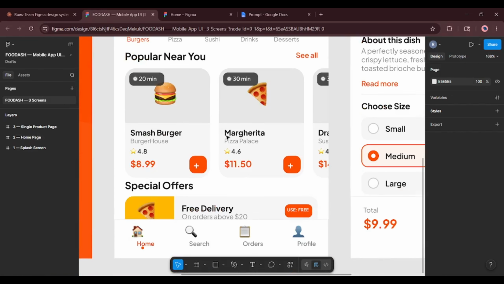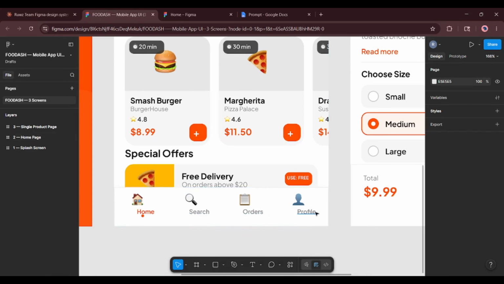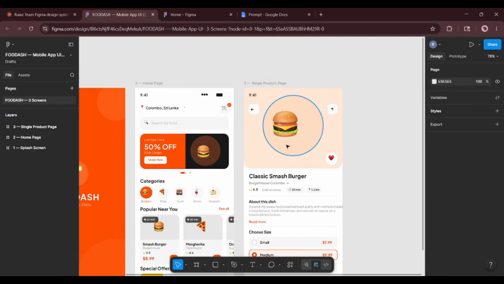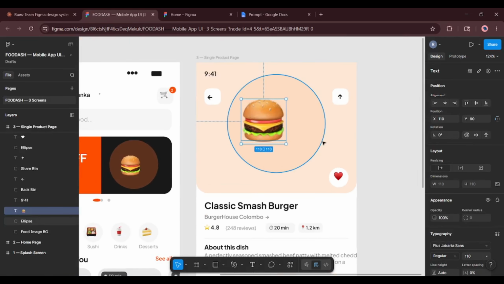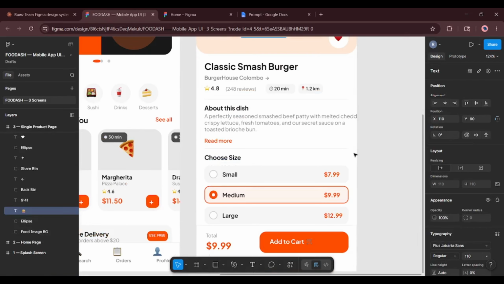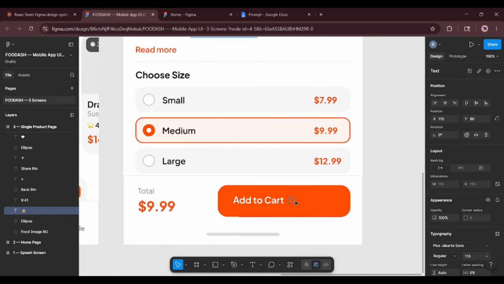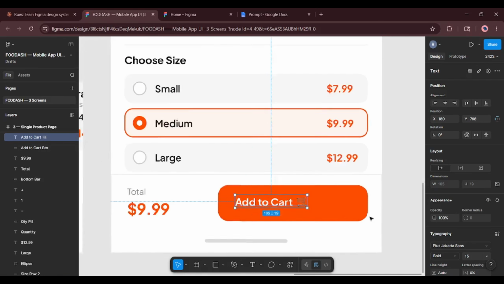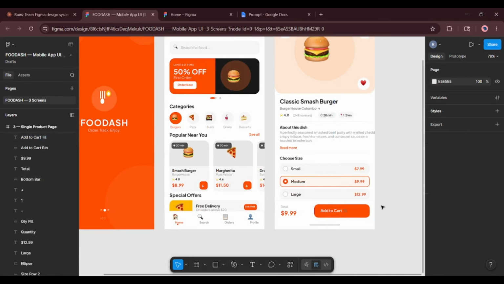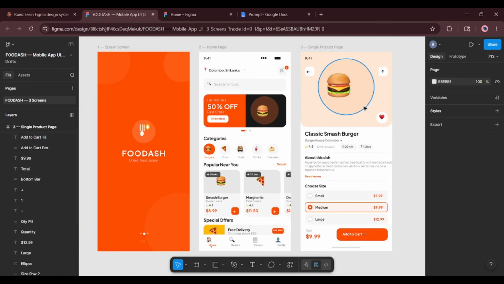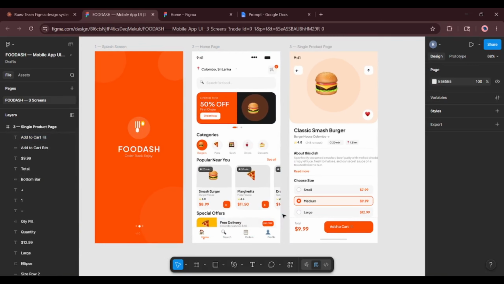Here all of these are emojis, so we need to replace them with proper images or icons where necessary. There are also some alignment issues here, and you can see the spacing is not correct in some places. Even this button does not look right. So we need to fix all of these issues manually. But I hope this saves you a lot of time and is helpful for your design workflow.